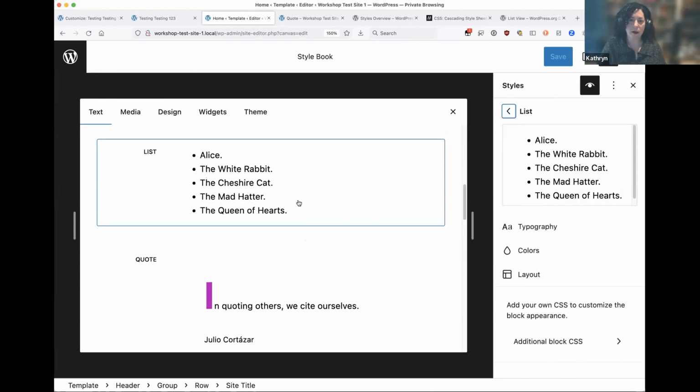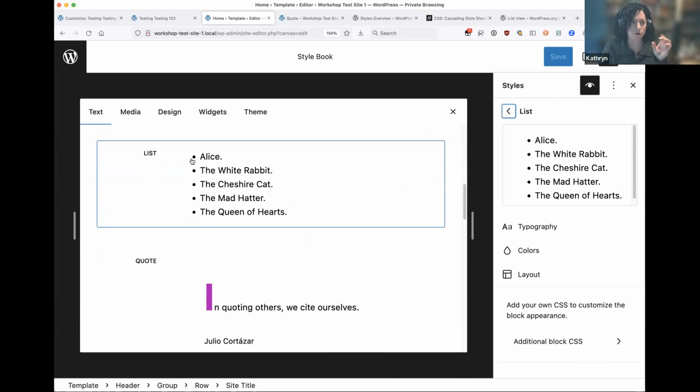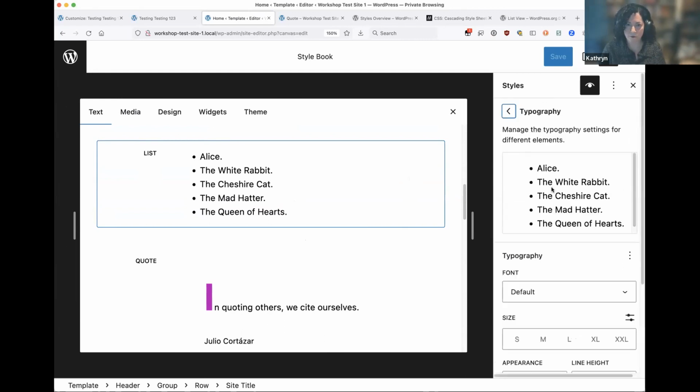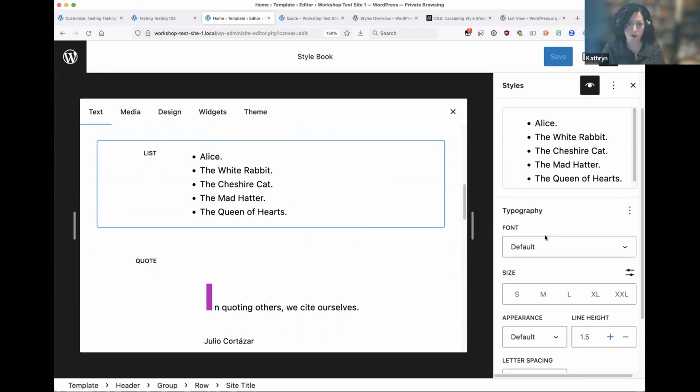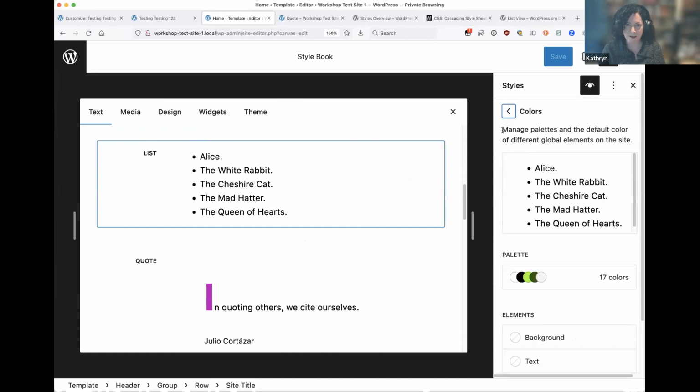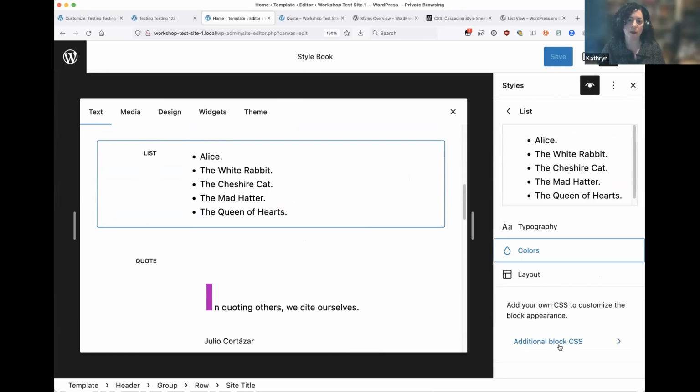And you'll see, what if I want, instead of these round bullets, square bullets? How do I change that? Well, first things first, you want to check and see, is that an option somewhere in the settings? It is not. So that's something we'll need custom CSS for. The way to do it is here in the additional block CSS panel.